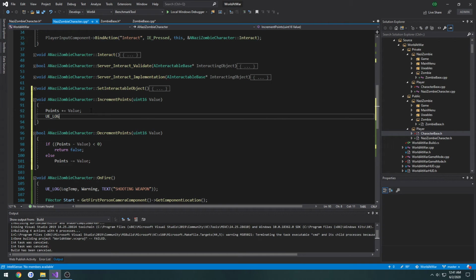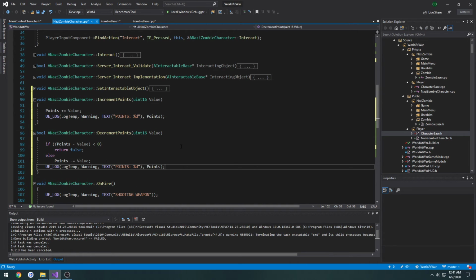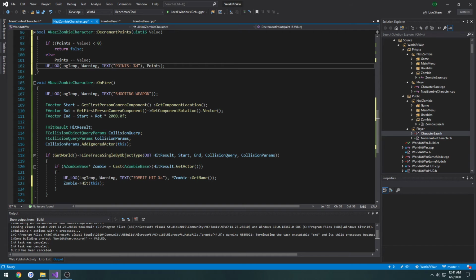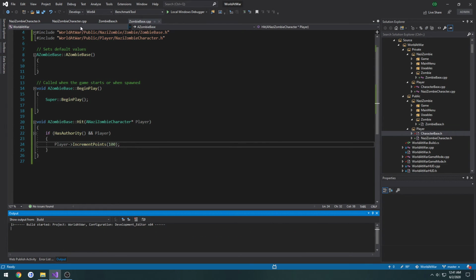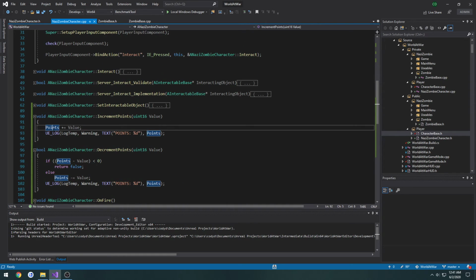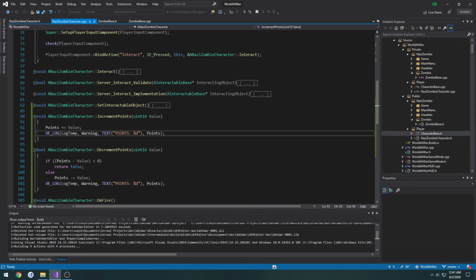I'm going to print them out, so UE log points, like so. And I'm going to do the same thing on the decrement. Right, so whenever we shoot, if we hit a zombie, we call hit, check it for the server, and that player is valid, in which case we call increment points. Increment points adds the points, and we should see our new points. So that should be good to go. This is only going to be running on the client for now, because like I said, we're not going to actually get into making our weapon system yet, but that will be here soon.